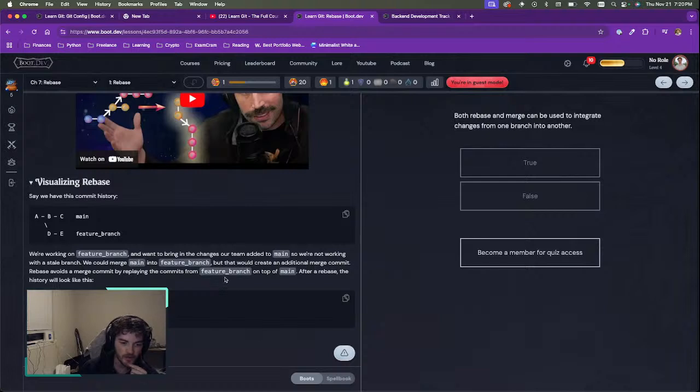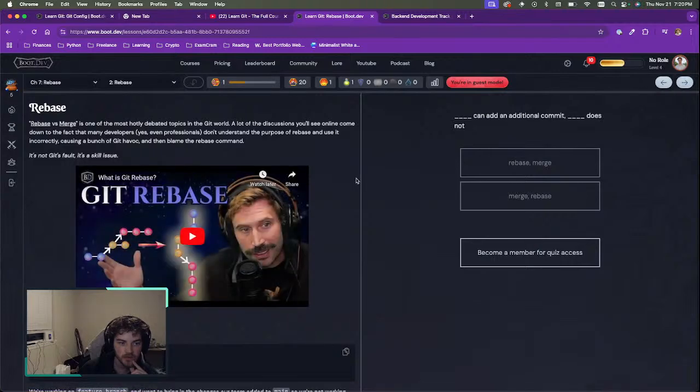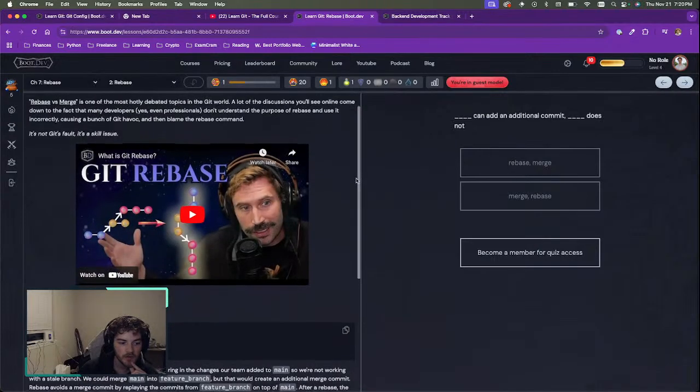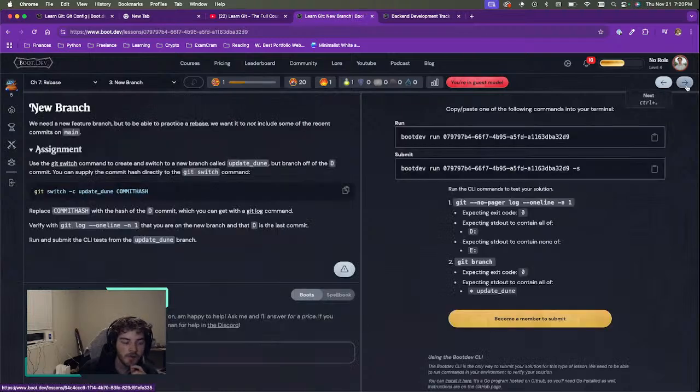Oh, I see. So on top of main, we're adding these new commits as if they're new. That doesn't seem dangerous. I don't know though. Blank can add an additional commit. Blank does not. Oh. Merge can add an additional commit. I guess they say can because if you're fast forwarding, then you don't need a merge commit.